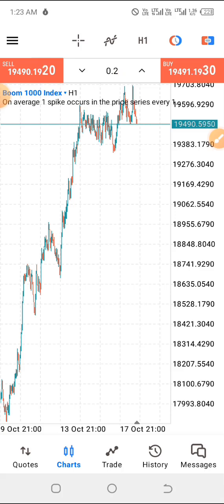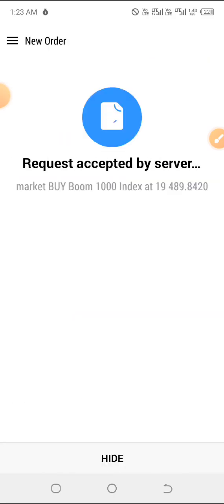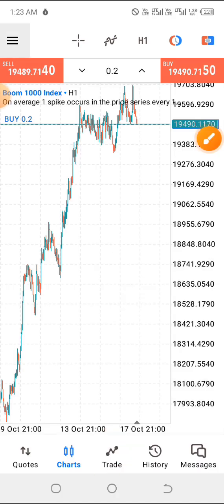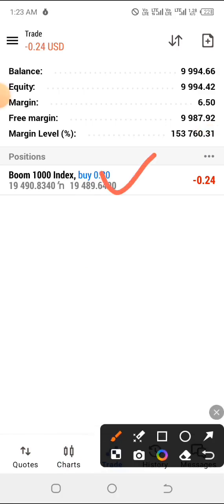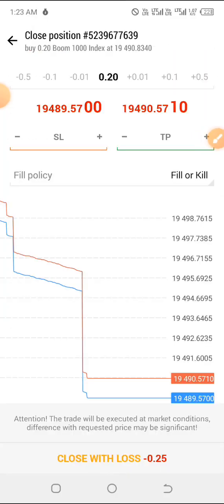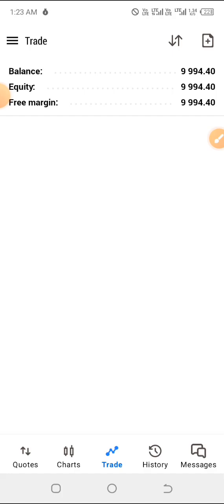All right, so that's exactly some of the little things that I needed to chip in. I've shown you exactly how to open a trade, and I've also shown you exactly how to close a trade. Let me just open one more trade, buy or sell, any one of them, just to open a trade. After opening the trade, return back to where you have the trade, click on that, then click and hold this, then click close position, and then click on close with loss below. I've closed that trade. And if you want to track every single thing you've done, click on the history to check.